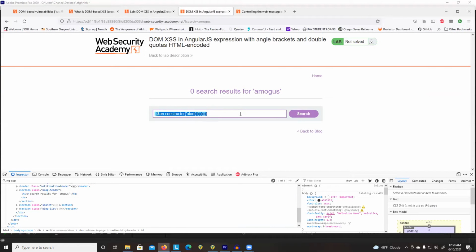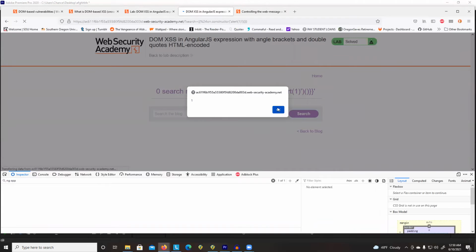So if we insert this code here, the brackets, if I remember correctly, are a way to insert values into strings without ending the string. I remember that from Python. So apparently it must work the same way. Constructor alert 1. So in theory, if we search this, yep, we do get a pop-up.